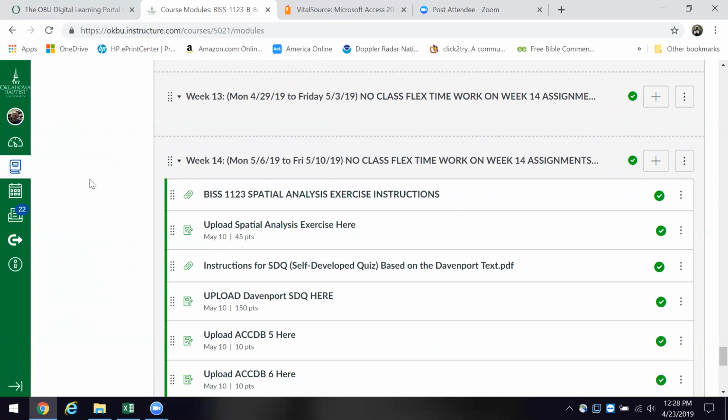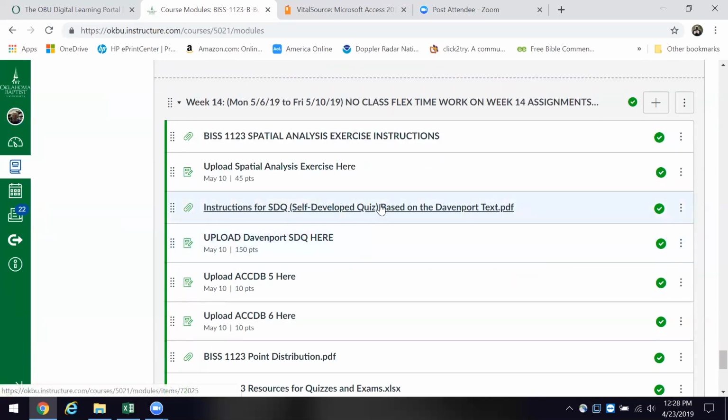Now, let me walk you through some of these, and next week, or probably on Thursday, I'll spend some more time on them. One of these is a spatial project. I'm going to have you do some work with spatial analysis using some pretty simple tools and applications that are out there for free, things like Google Maps. You'll be using that. Then I've got instructions on the Davenport text. I'm going to have you create a self-developed quiz, okay?